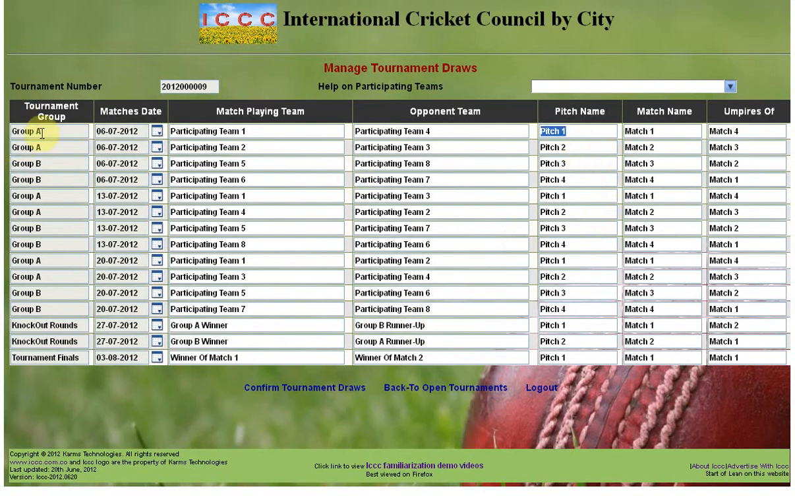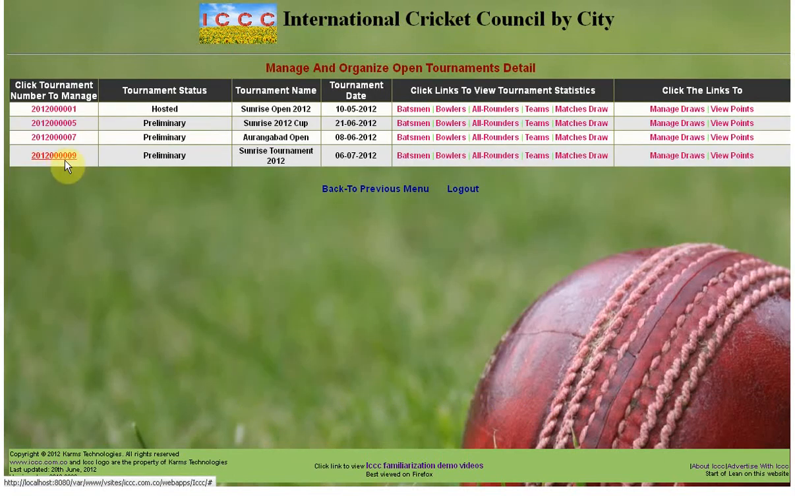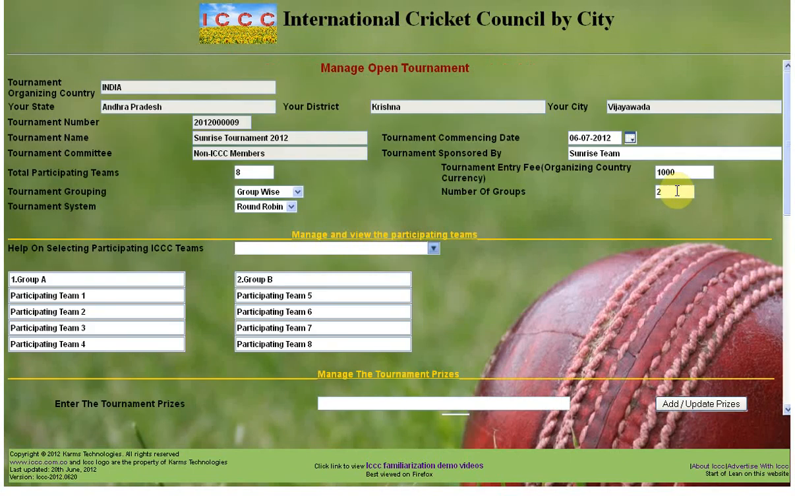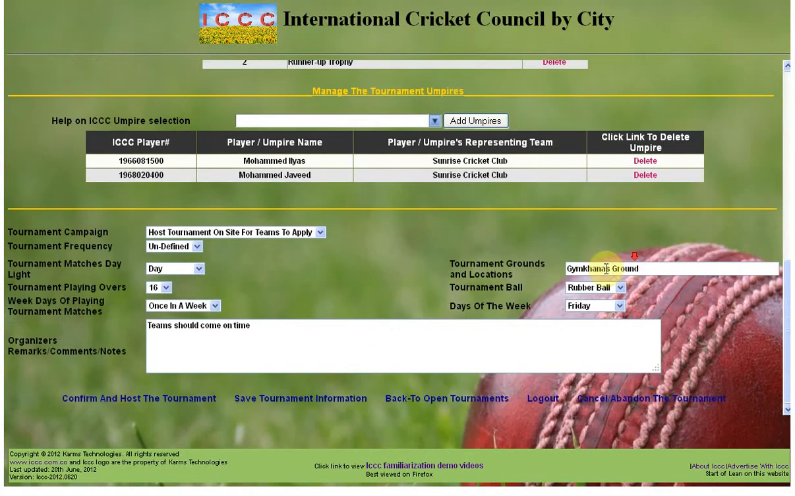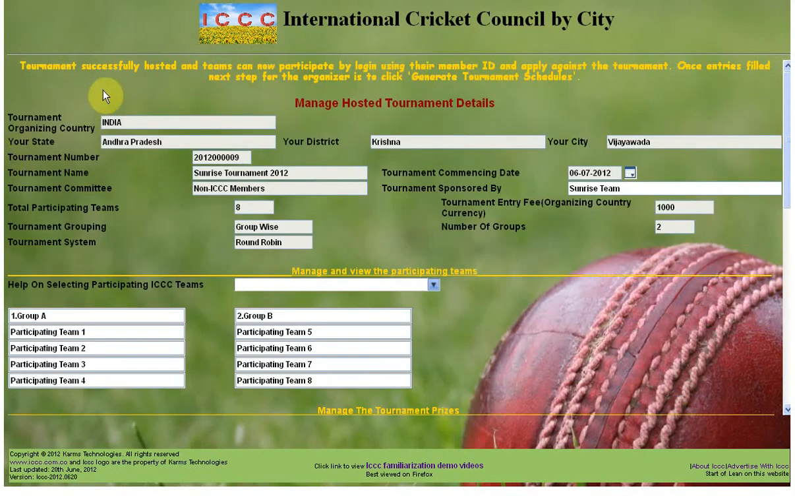See here, it says group A, group B, these are the matches, and then you have knockout rounds, group A winner playing with group B runner up, and so on. So finally we will confirm this, as we are not going to make any changes. It says the tournament draws confirmed successfully. We'll go back to that place and confirm here as well. See, once you have done it, it says tournament successfully confirmed.